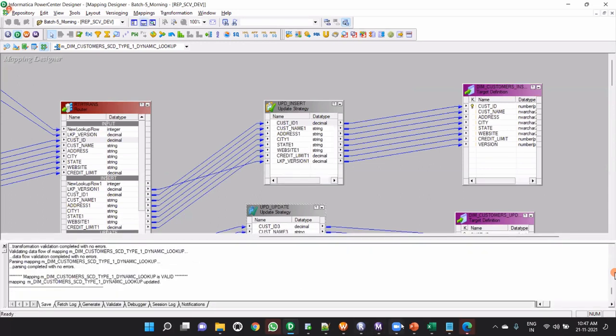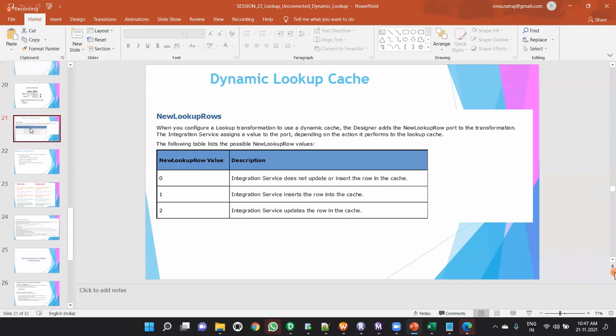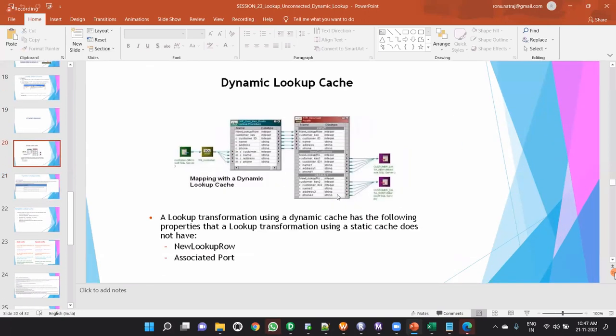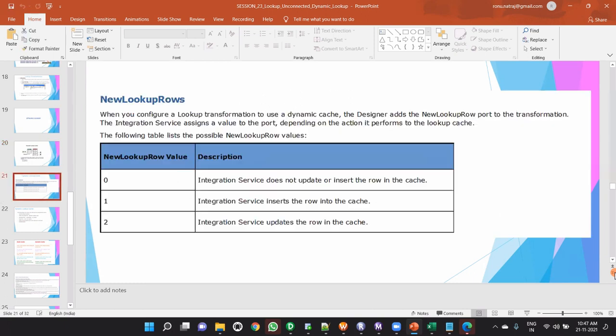Now, next, if I open the PPT, dynamic lookup cache. A lookup transformation using the dynamic cache has properties that a lookup transformation using a static cache does not have: the new lookup row associated port. 0 means nothing happened, 1 means insert the new row, 2 means update the row. That is what new lookup row is.